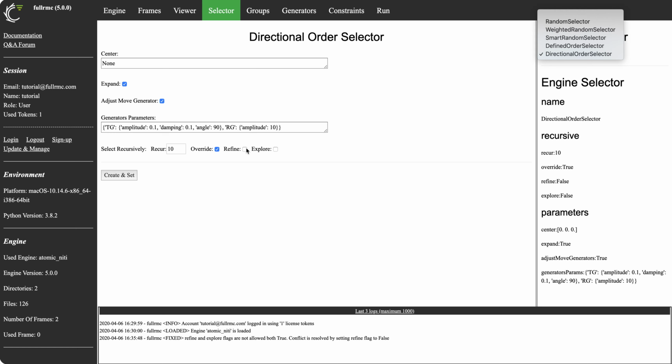Now, if you set refine to true, if you have the refine flag to true, and recur is 10, the move will be applied upon the selected group always from the original position it had the first time it was selected. And the best of the 10 moves that are accepted will be chosen as the final accepted move.